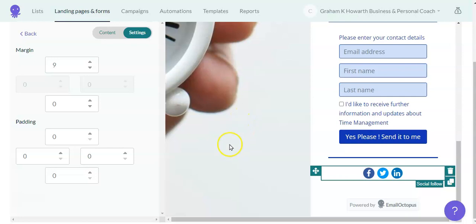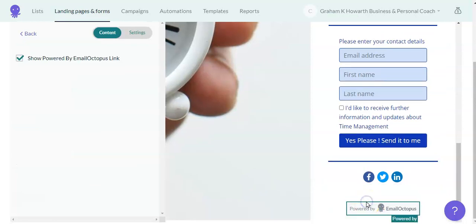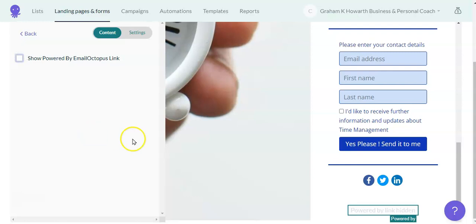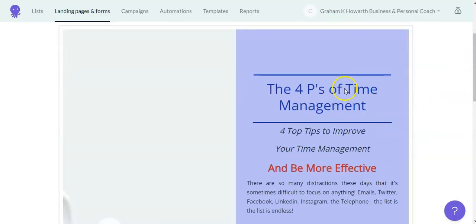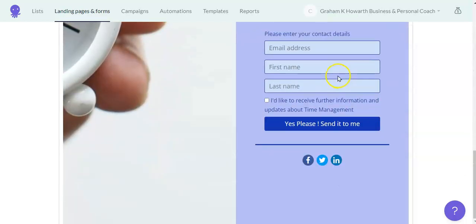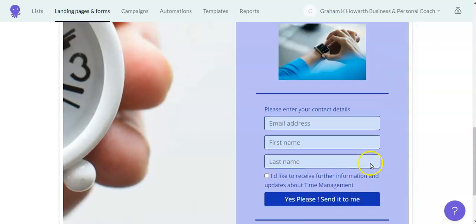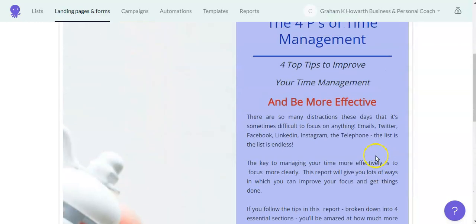Okay, just one final thing before we leave this particular form now is the Powered by Email Octopus. If you click on that, it's a simple toggle. You can take that off or you can take it on. So if we take it off, and then let's have a look at it, preview our form again, you'll see that we no longer have the Powered by Email Octopus.